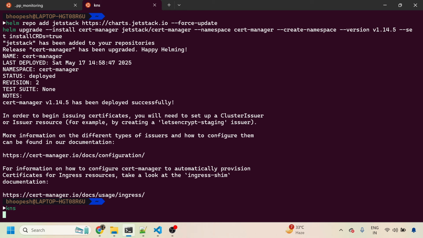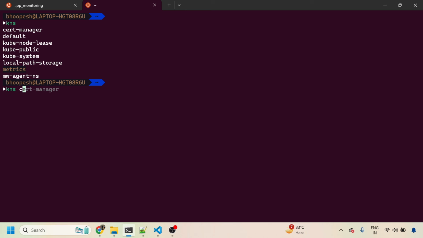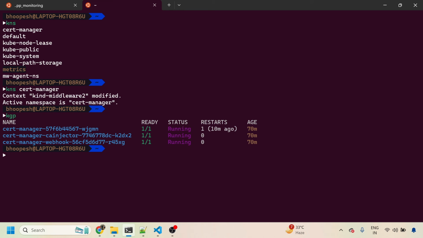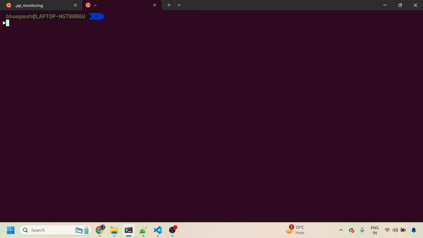Let me see the cert manager namespace. Okay, my pods are running, there's no problem. Now I'll go back to my metrics namespace. I have two applications that are already running. One is a Java Spring Boot application, the other is a Python based application. We'll talk more about them in a while.